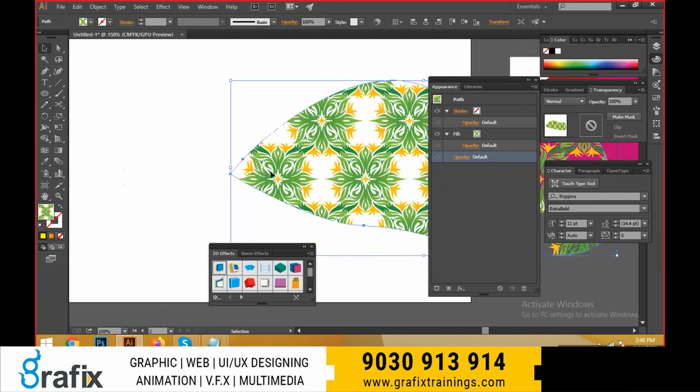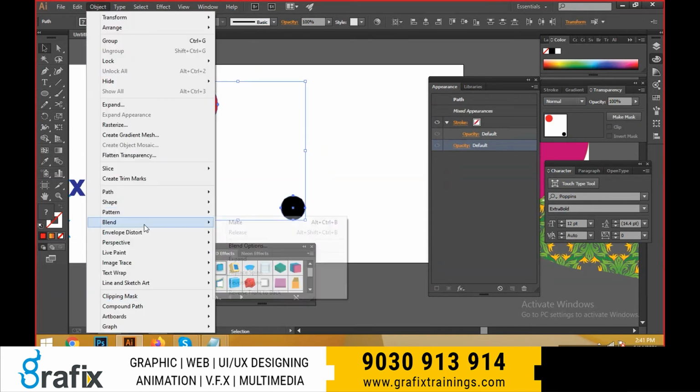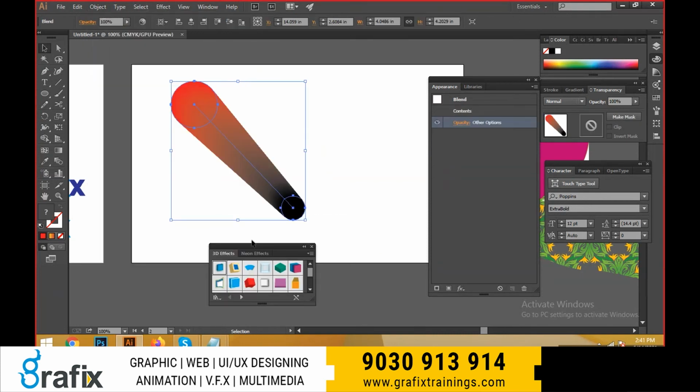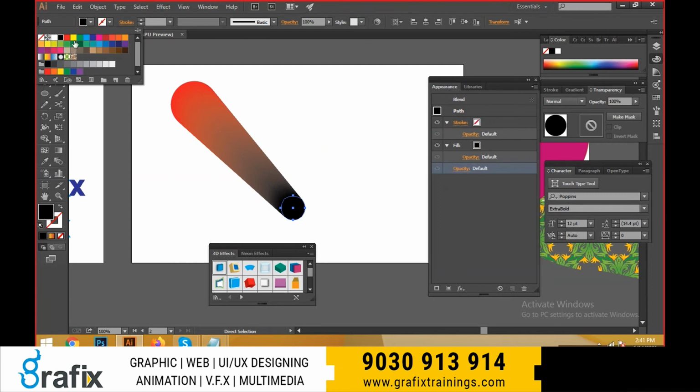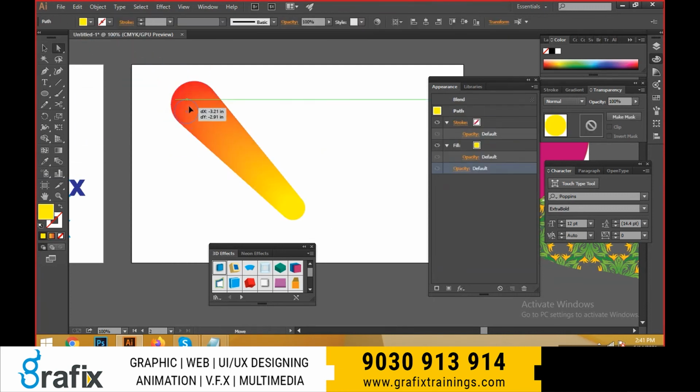Blend option. Already I showcased the blend option in the previous sessions, guys. Make it one color and take one more duplicate color. Just make it black and make it some red. And from this object to this object, I would like to make it some shape. Select this one and select this one. Go to the object, blend option, make blend. Yes, and select this one. Take a direct selection tool. Select this one, make it some colors like this. I can showcase the colors like this.